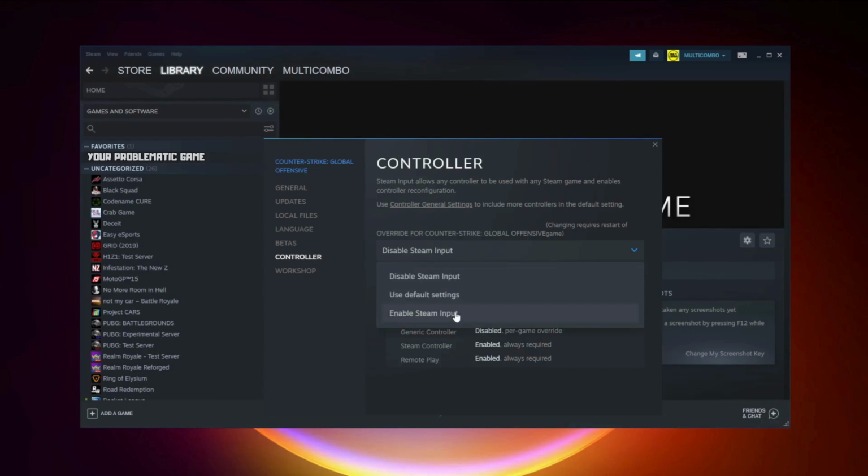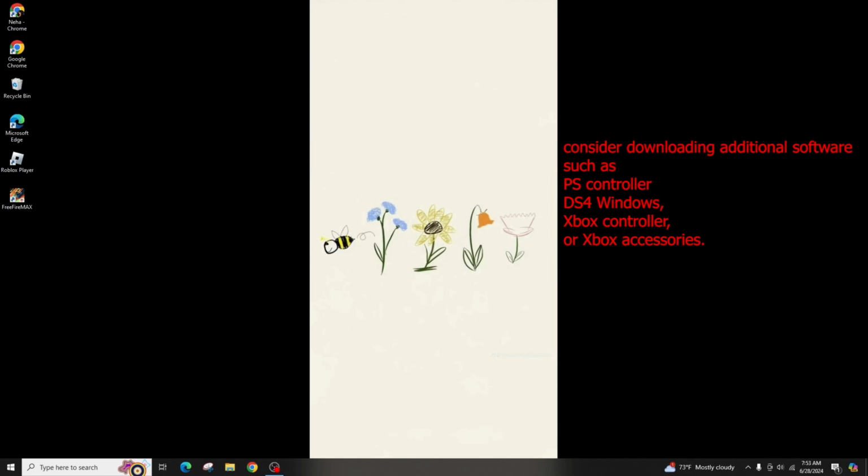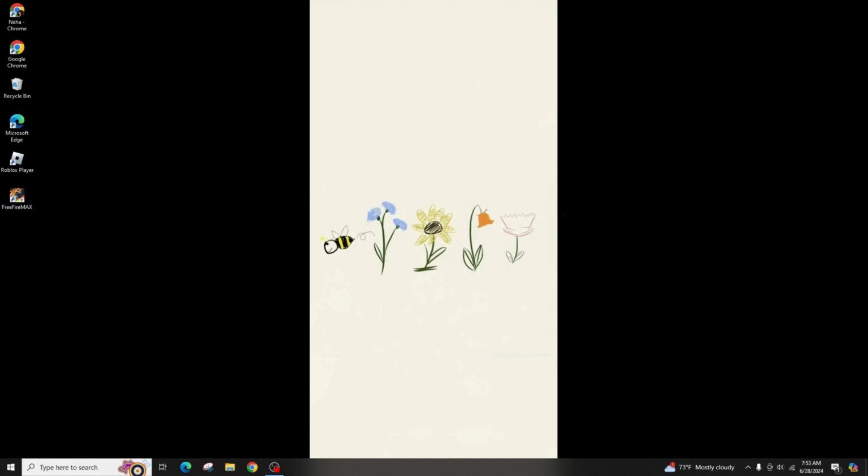And if none of these methods work, consider downloading additional software such as PS Controller or DS4 Windows or Xbox Controller or Xbox accessories. You can find the download links in the description, or you can just go on the internet and search for it. So this way you can easily solve the problem of Lost Ark fallen controller or gamepad not working on PC.